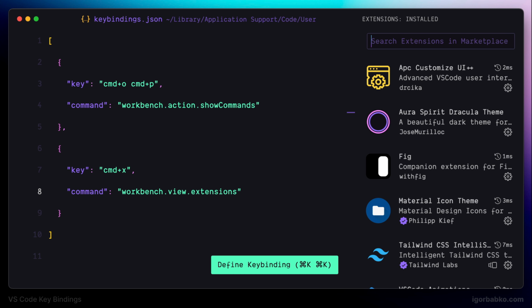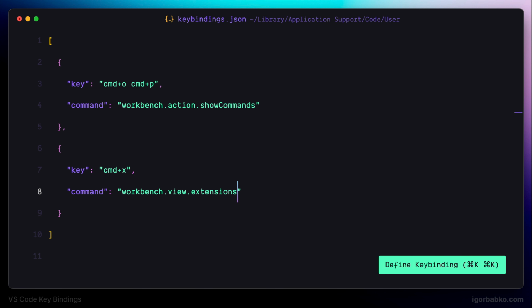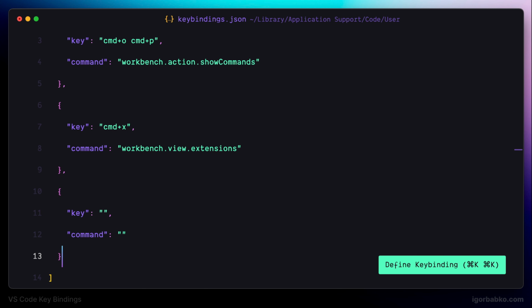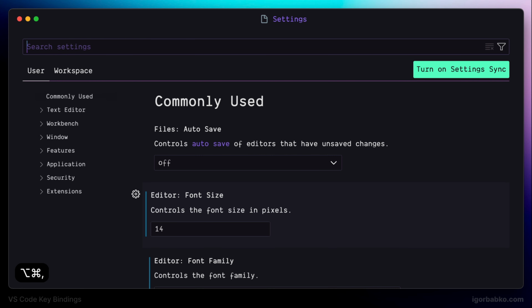The next keyboard shortcut will allow me to open up the panel with the settings. By default, this panel can also be opened by pressing Command comma, but in the future I'm going to redefine this keyboard shortcut to do something else. In order to open up the panel with settings, I'm using Alt Command comma. So it's working. Let's move on and define the next keyboard shortcut.